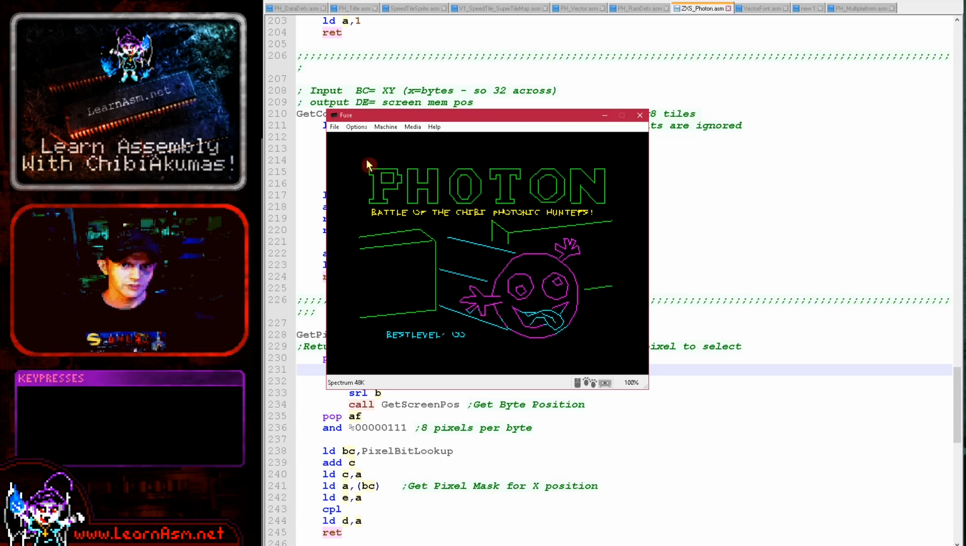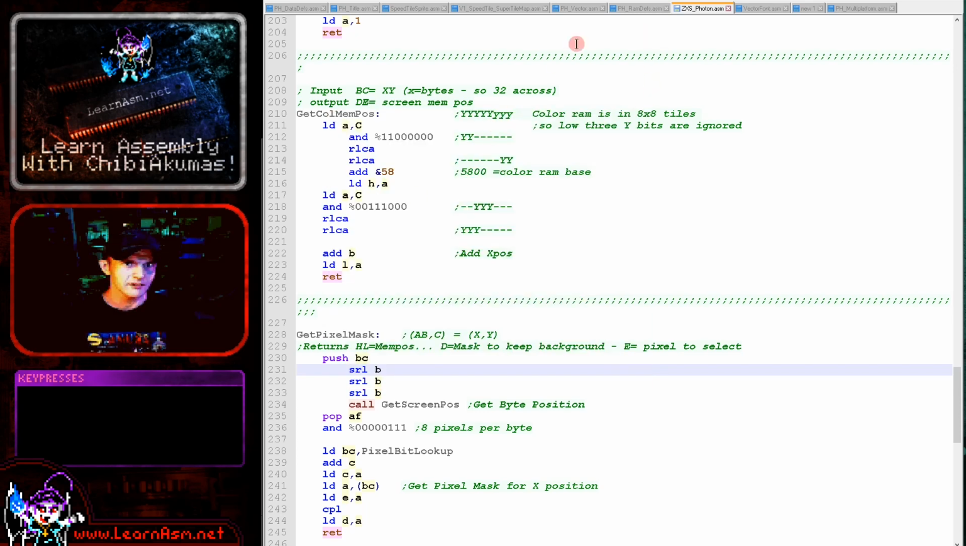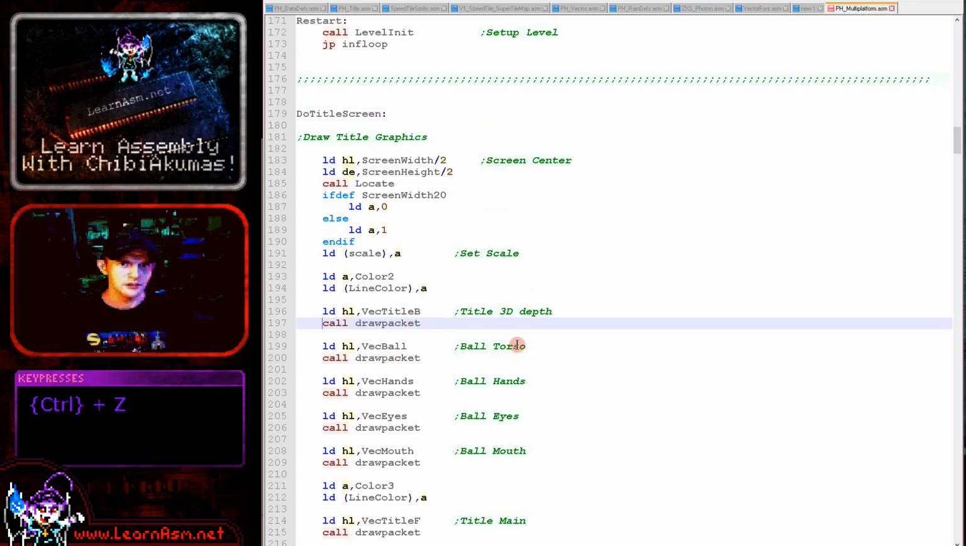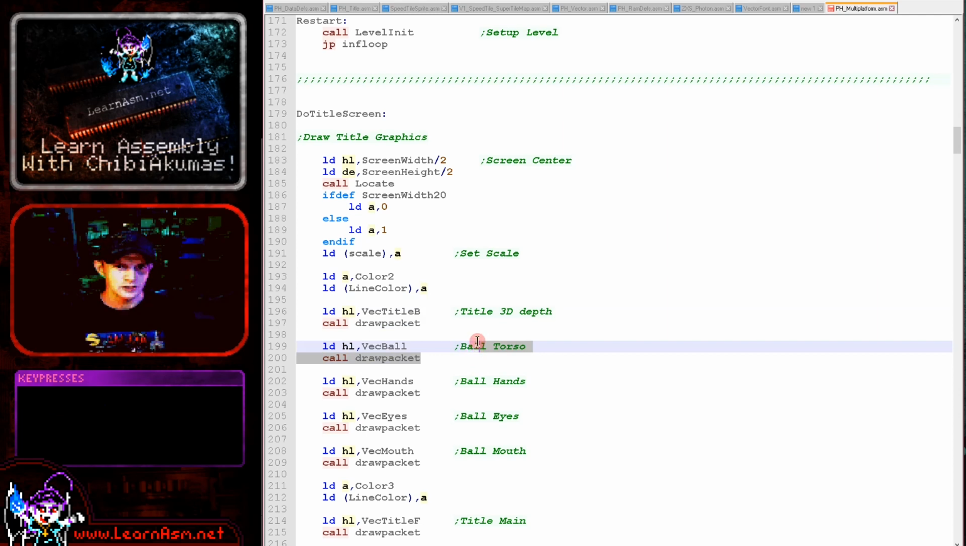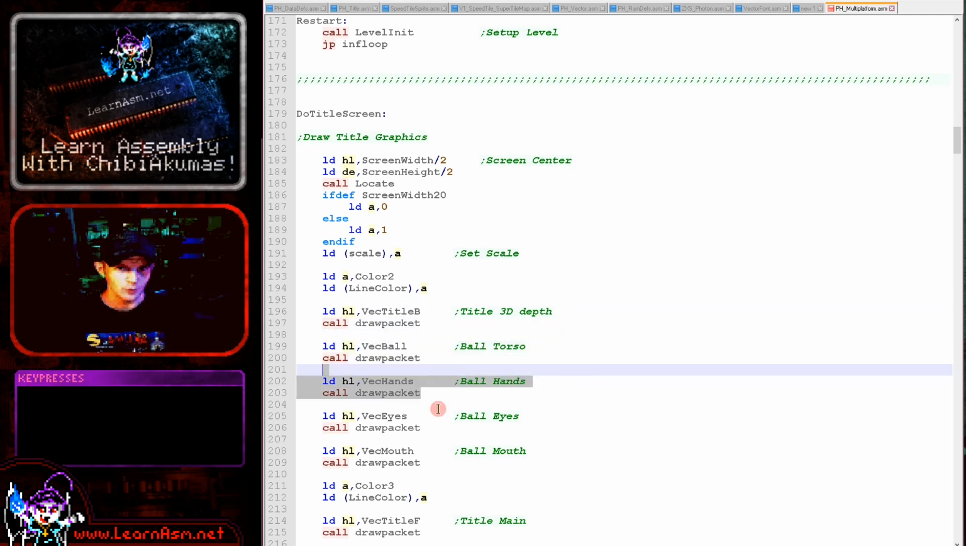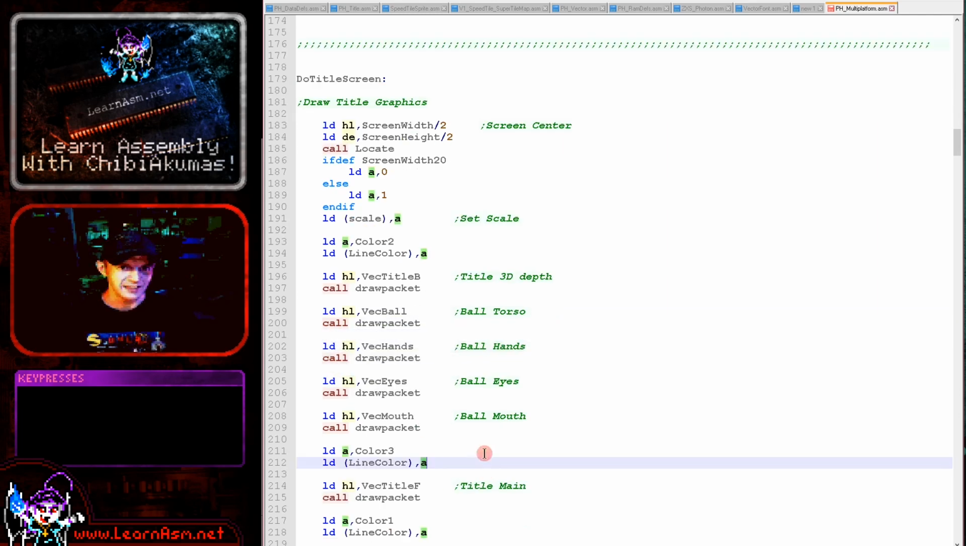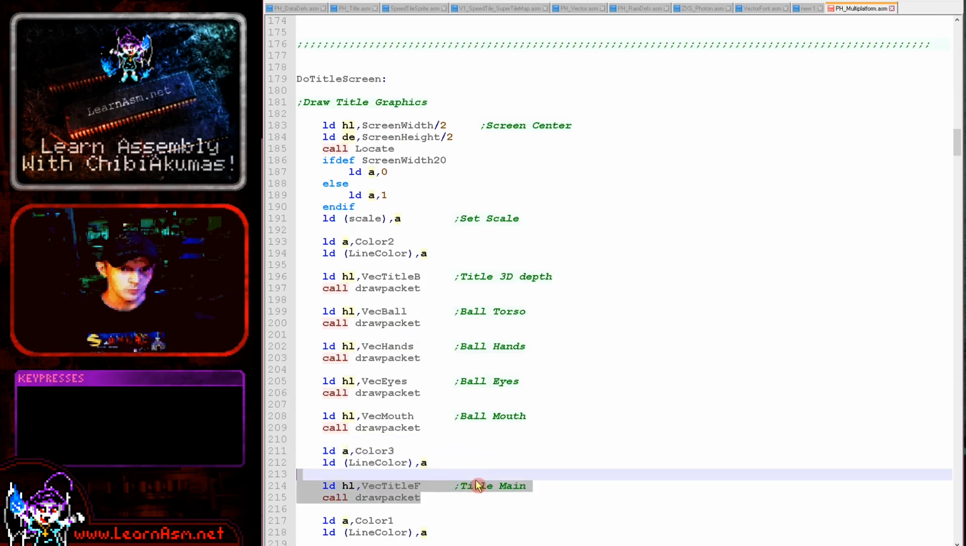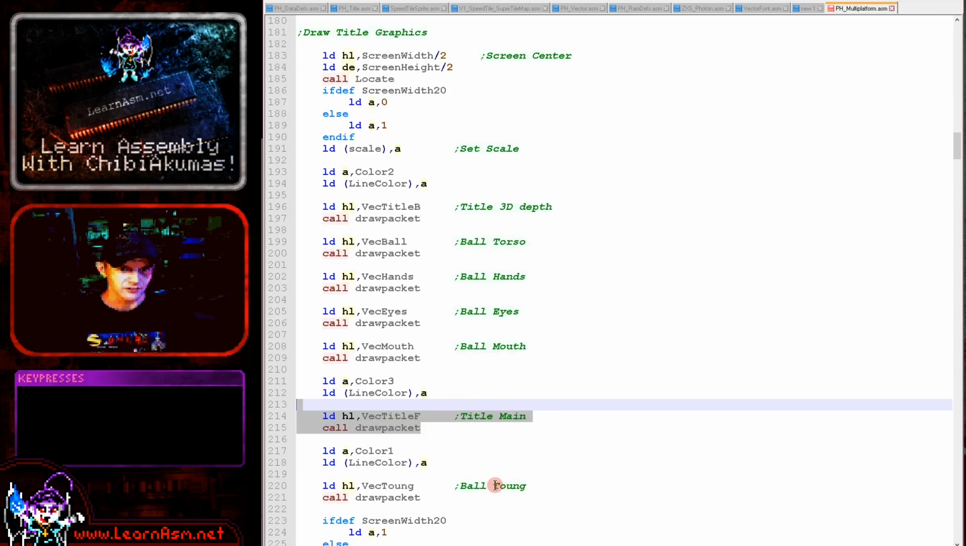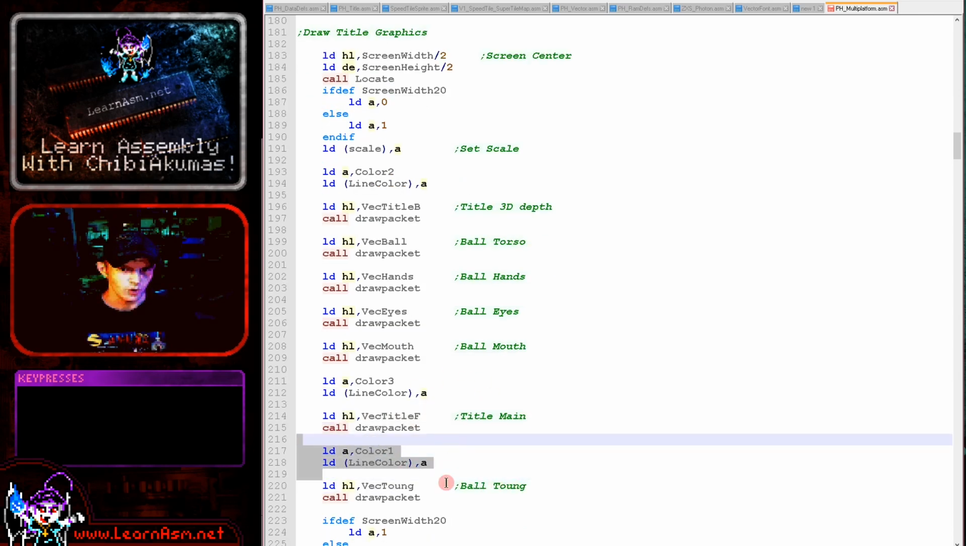Well, now we've lost the 3D depth of the title there. It's drawn in 2 separate parts for the 2 separate colors. So we're drawing the background of the title there, we're drawing the ball here, the hands of the ball, the eyes, the mouth, and we're then changing the color to color 3, and then we're drawing the foreground of the title. We're then changing to color 1, and we're drawing the tongue.